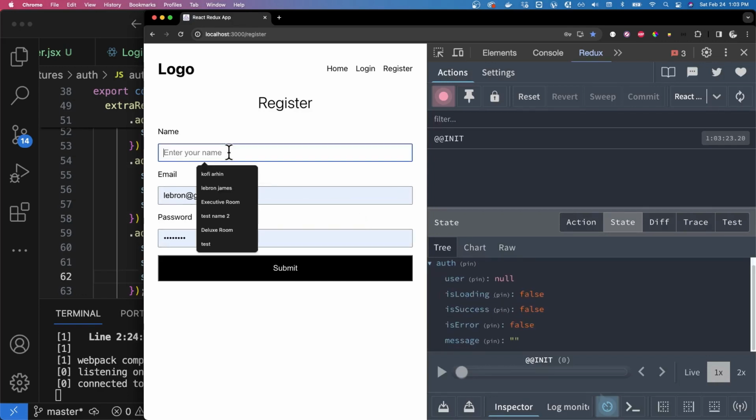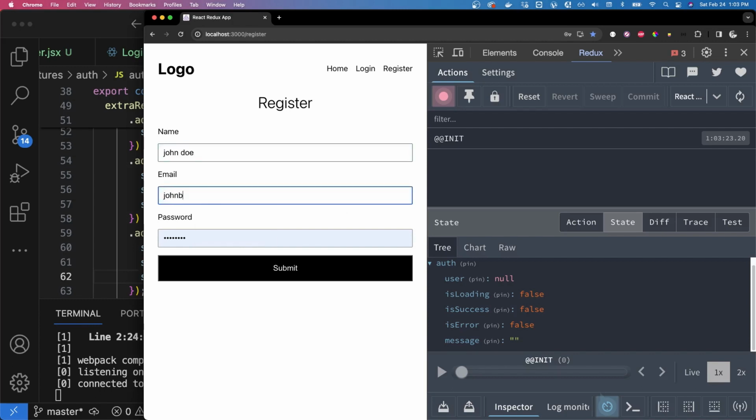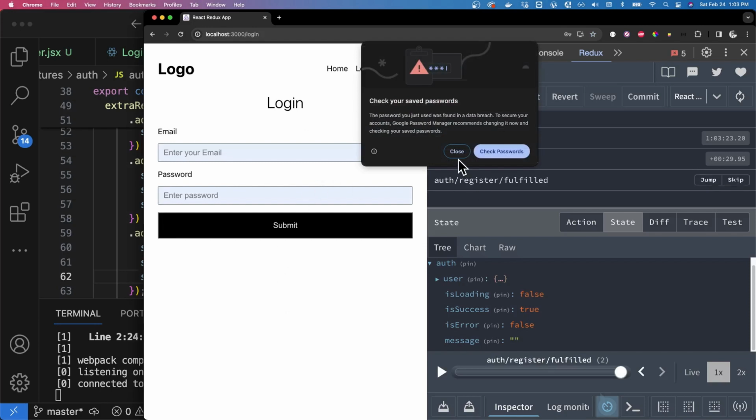Alright, let's try it again. Let's use John Doe, john@gmail.com, and then let's have a password. Submit. Yeah, everything works. Cool.